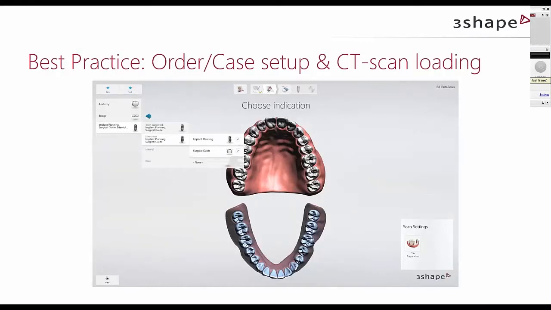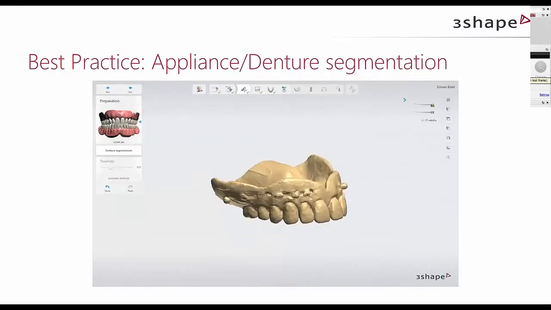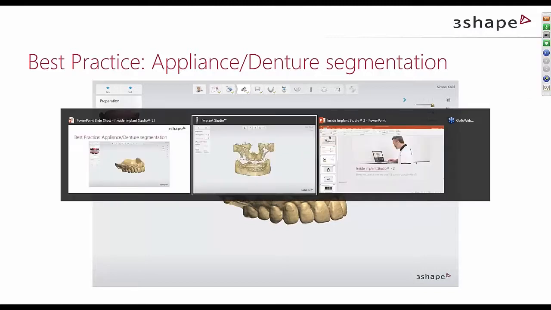Excellent. So now the next step will be to move on and to find the optimal threshold settings for the denture or the appliances. Please remember, last week we already talked about how important this step is in order to define the right dimension of the denture and to allow an optimal fit of the surgical guide later on the gingiva. So let's move to the software and start using the tools we have available.